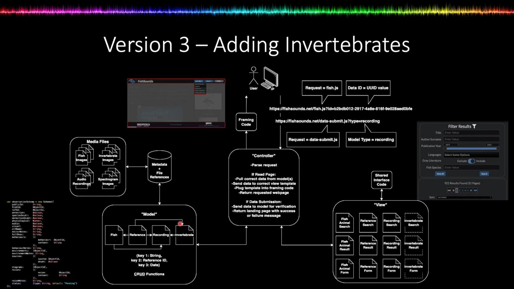It's notable that that's still connecting to the same reference and recording models because as far as the system is concerned, a reference is just a reference and a recording is just a recording, and then it'll just know to tell you whether it's a reference that was referring to a fish species or to an invertebrate species or perhaps to both, and which ones they were.